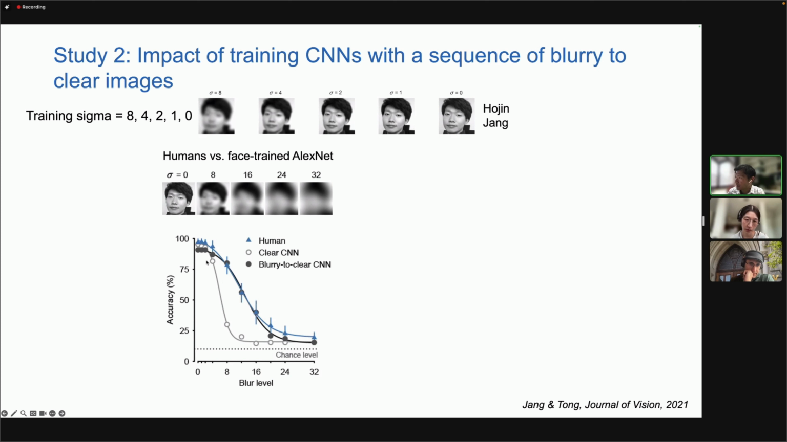This is a 10 AFC, I believe, using faces from, I believe it's VGG face, but I'd have to double check which face database we used for this, using 10 celebrity faces. And the clear CNNs are fine at recognizing clear faces, but they do very poorly at recognizing blurry faces. By contrast, the blurry to clear trained CNN does well at recognizing blurry faces. It maintains its ability to recognize blurry faces, and its performance maps on surprisingly well to human performance. This is accuracy as a function of blur level, shown on the x-axis.